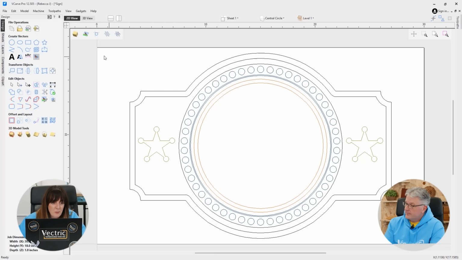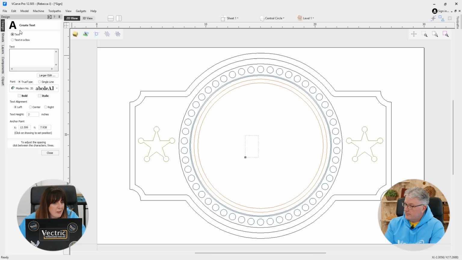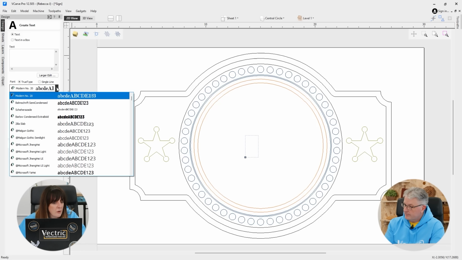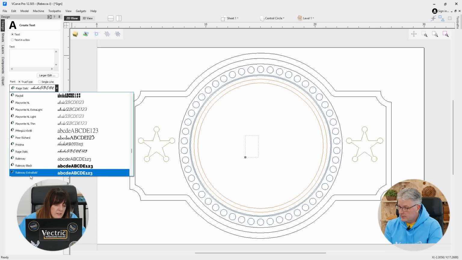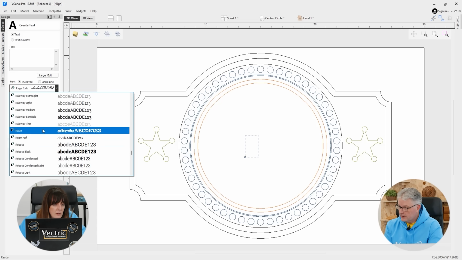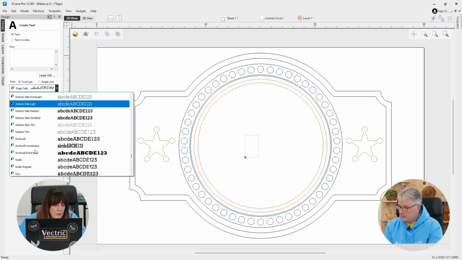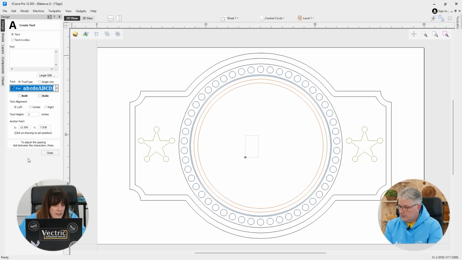Right, so with that, we're going to go into our create text tool. And then if we go to our drop down, do you remember what it's called, Todd? I think it's called Rye. Yep, so a little top tip for you, if you press R on the keyboard, it's going to take you straight to the R's. And then we can find our newly downloaded font. There it is, right in there. And then we can just type in our word.